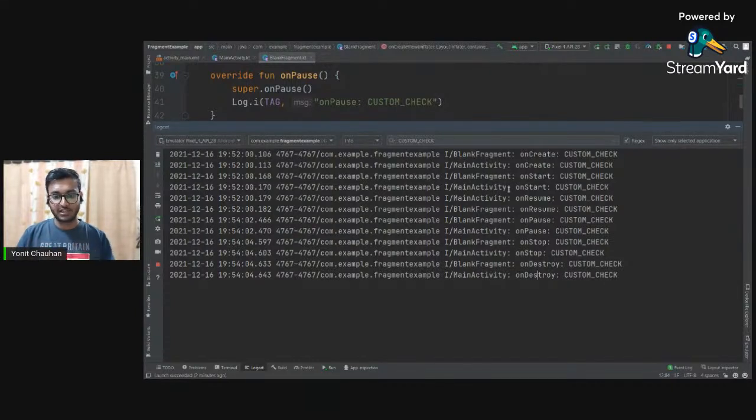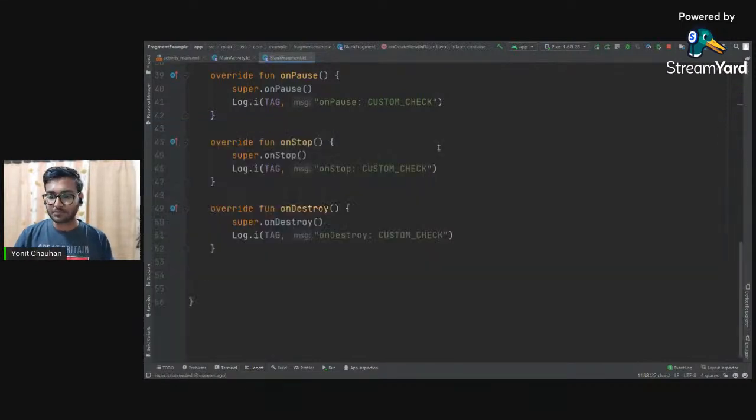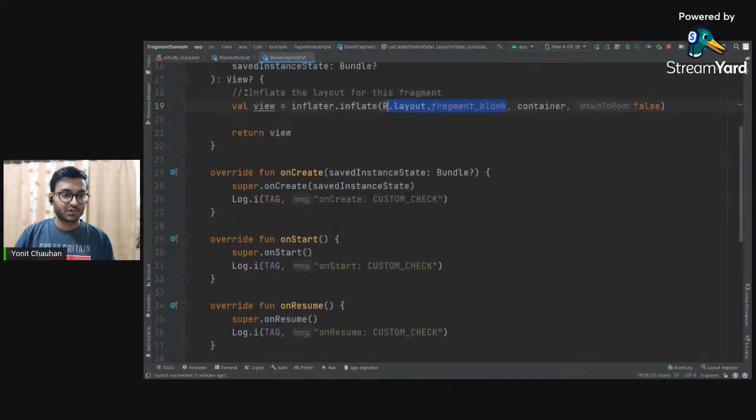But when it is going off screen, first the fragments are paused and then the activity is paused. Similarly, at the end, fragments are destroyed first and then the activity is destroyed. This basically tells us that the fragment was lying on top of the activity. Hence, it needs to be destroyed first before destroying the activity. Okay, this was a very basic example.